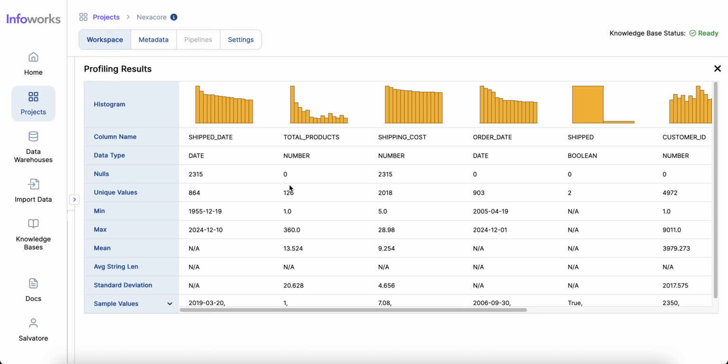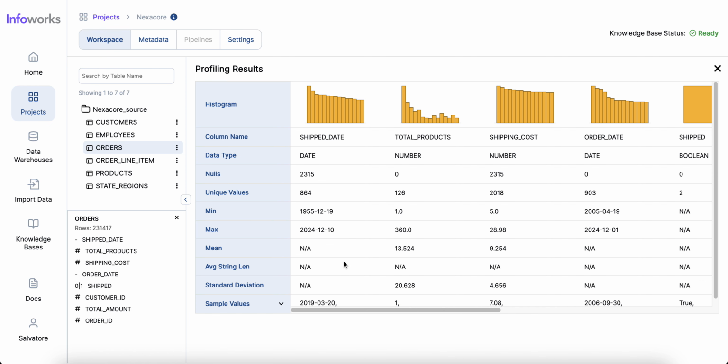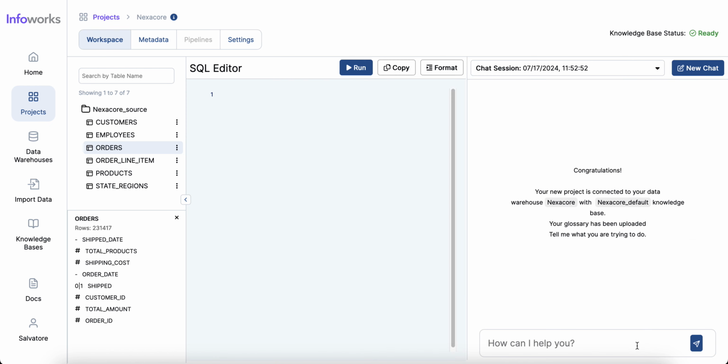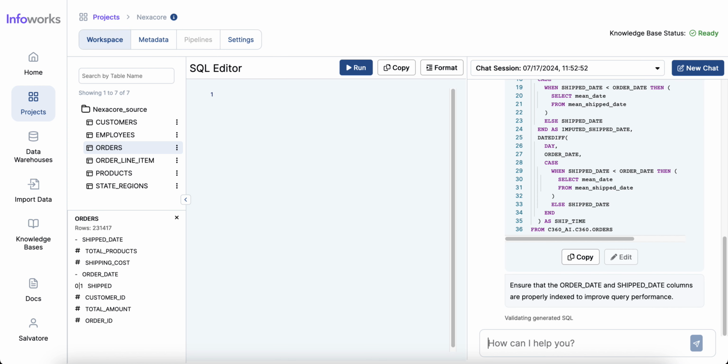So the next step for me is to go back to my workspace, and now I can ask Infoworks AI to start to cleanse this data. I'm going to ask it to calculate the shipping time of shipped orders, but where the shipping date happens to occur before the order date, I want it to generate an average shipping time based on the rest of the orders, so I can approximate when the order shipped, even if my data isn't as clean as I'd like it to be.